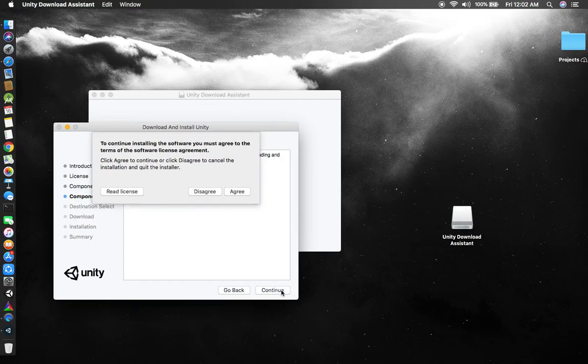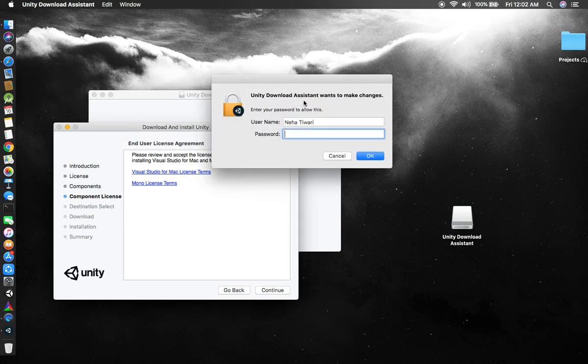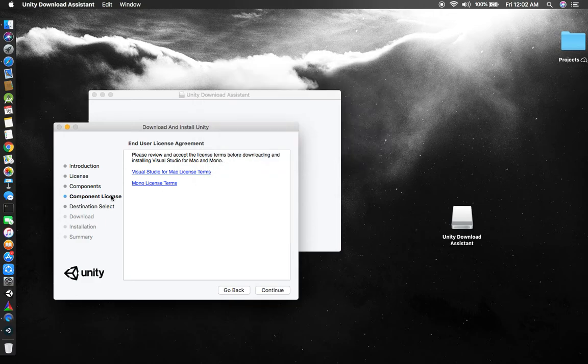Again, continue. You have to do this, agree. Here you have to type in your password, which you use to open your PC or the Mac. After typing in the password, you will be redirected to the destination, like where you want to install it, and your process will get started. Then the download and installation process will start.